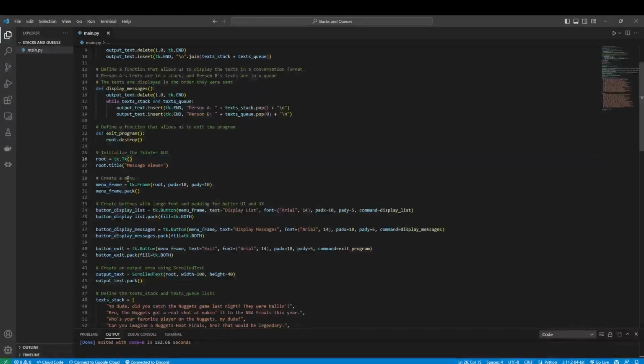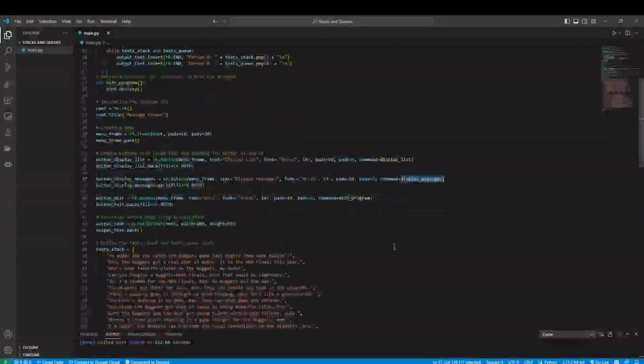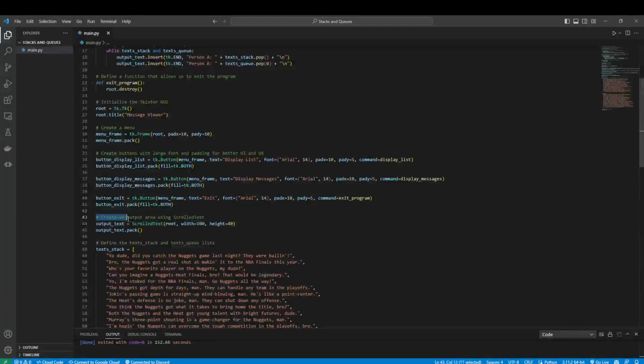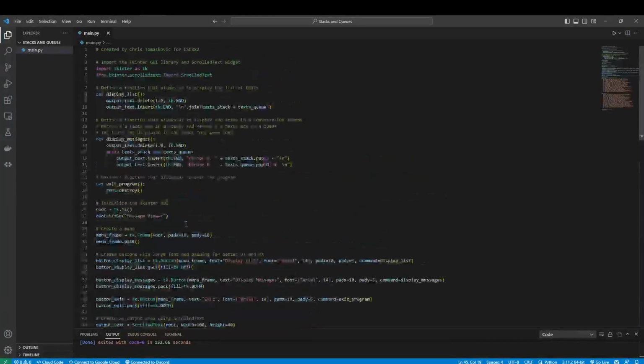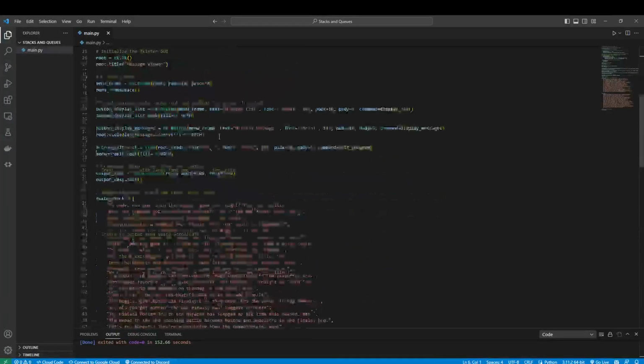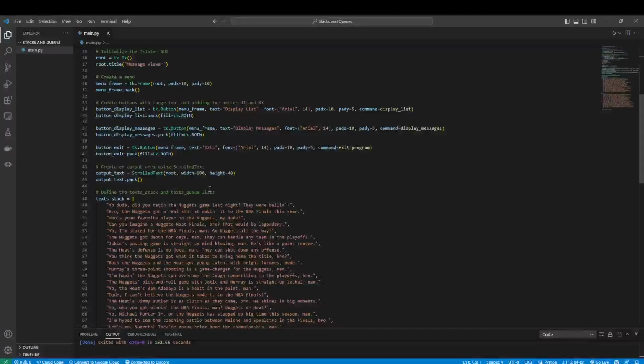Next up, I want to create a menu that allows a user to do a few things, and then have buttons on that menu. Those buttons allow the user to display the list, display the messages, and also exit the program. And then we also create an output area using the scrolled text part of the Tkinter library. This just allows for better user interface and user design, or UI and UX. And we declare the variables here.